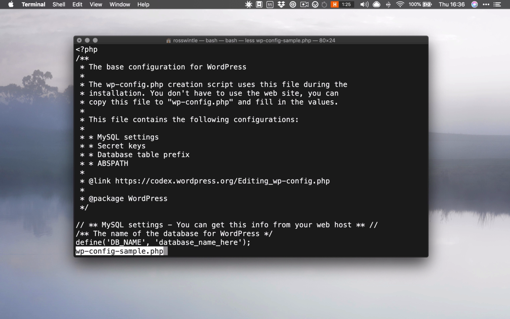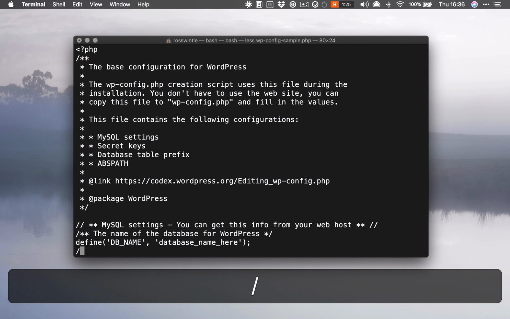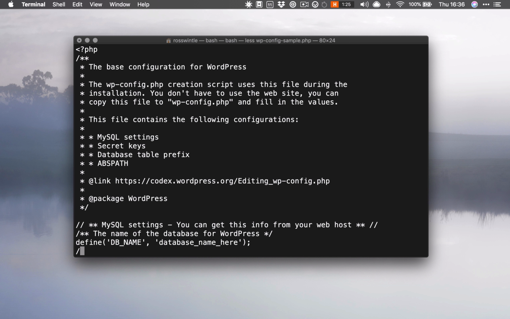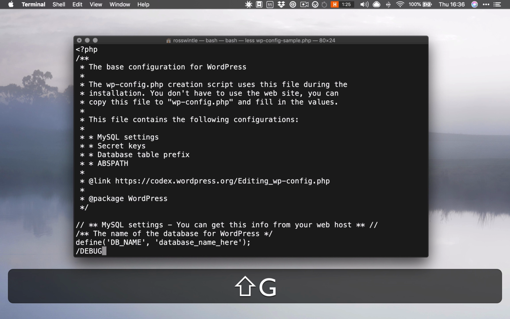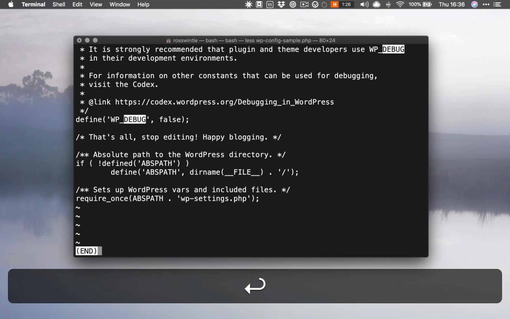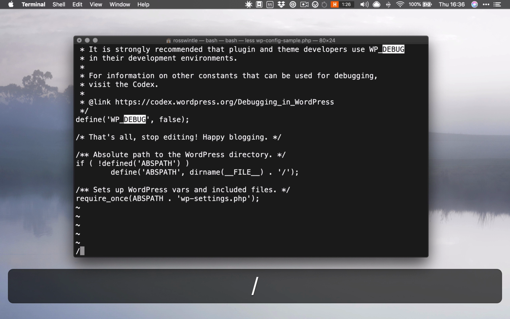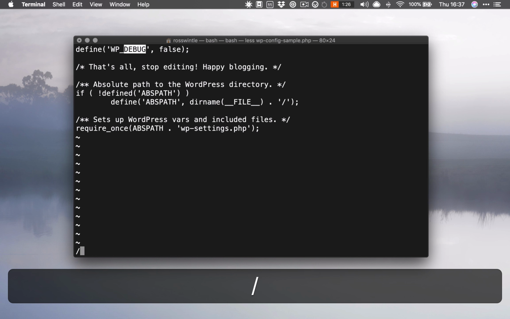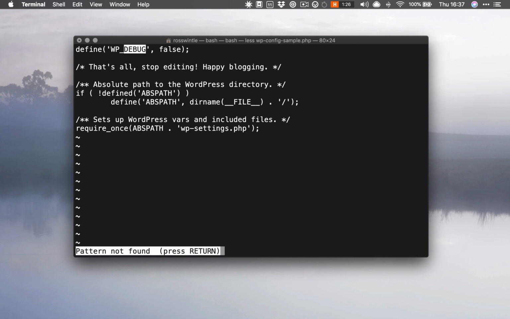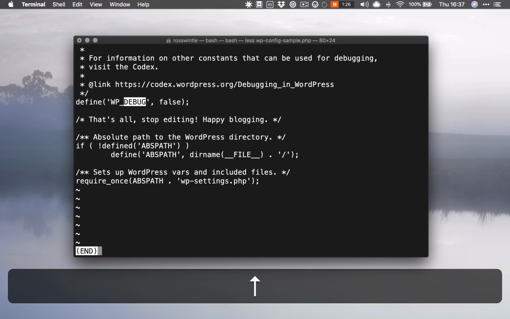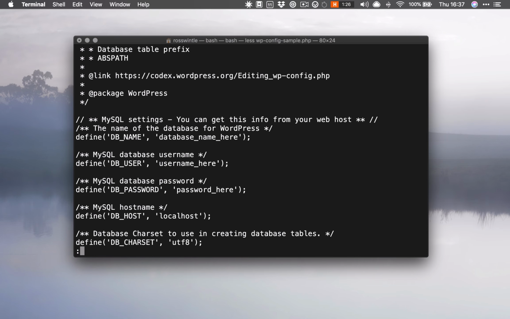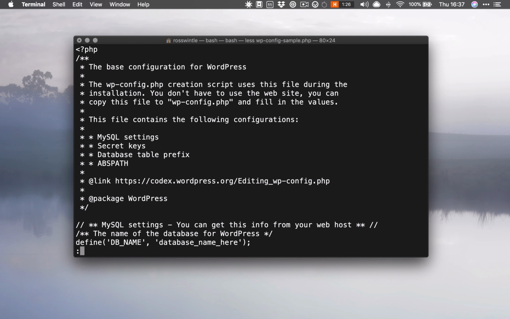Another thing that we can do inside here is we can search. So if I do a / and then search for something, to say I want to look for debug, I can / debug and then press return, and then that will find me wp debug. And if there's more than one instance, I can just do further slashes to find my way through them. And there's loads of commands. This is quite a sophisticated tool for navigating around the contents of text files. So there's loads of stuff that you can do here.